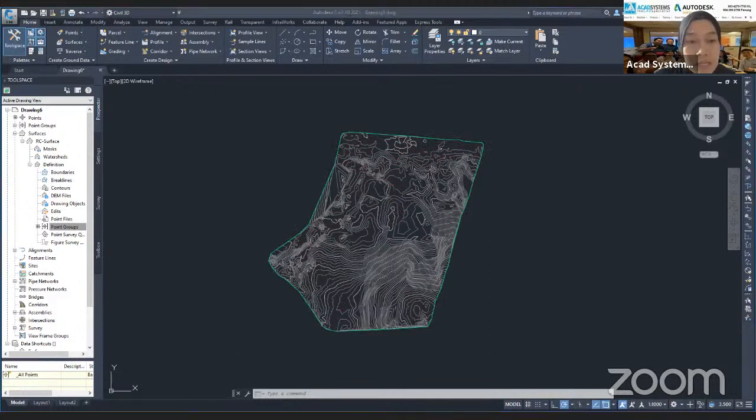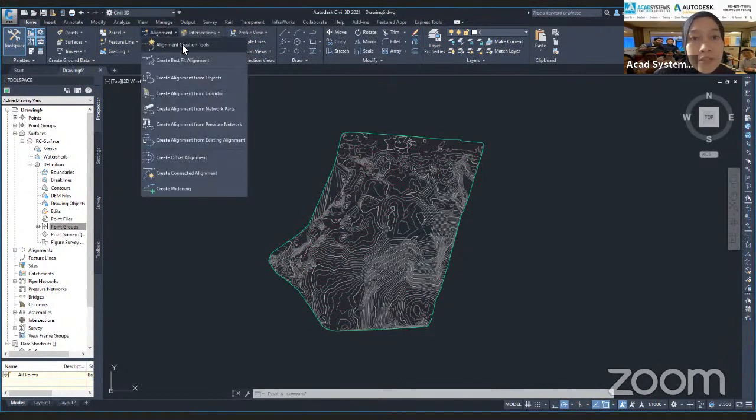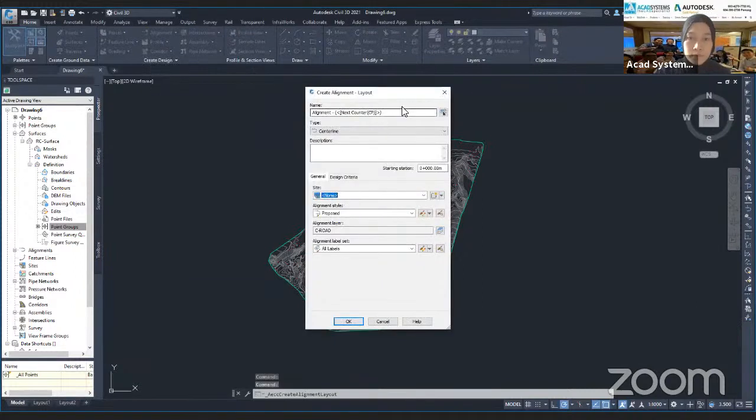So the next one is I am going to create the, let me see, the alignment. So let me just open. Okay, so for the alignment over here, again on the home tab, you have this alignment. So you can just click on this alignment. All right, and then alignment creation tools. I click on this alignment creation tools, and then I want to rename it as the RC alignment.